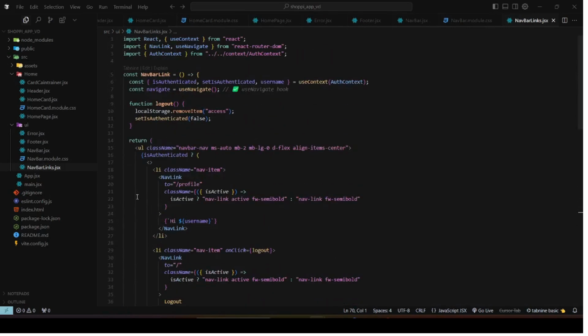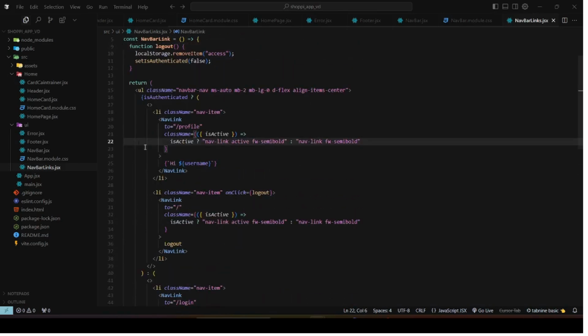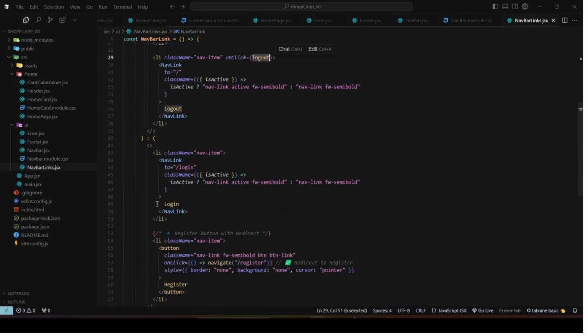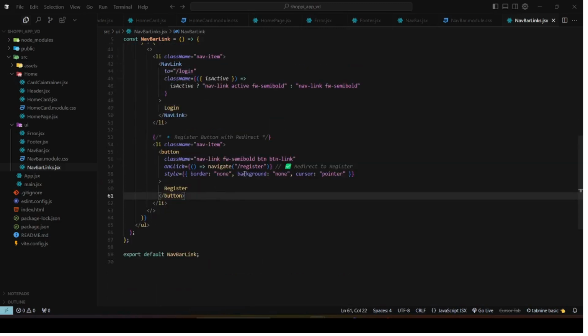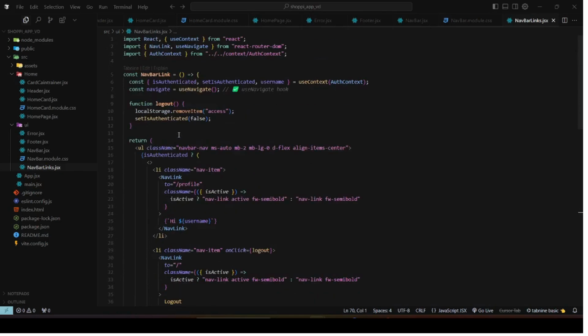If I click home page, I will go to the home page. If I click the log out button, I will successfully log out. If I click the login button, I will successfully log in. If I click the register button, I will go to the register page. Okay, this page works like this.